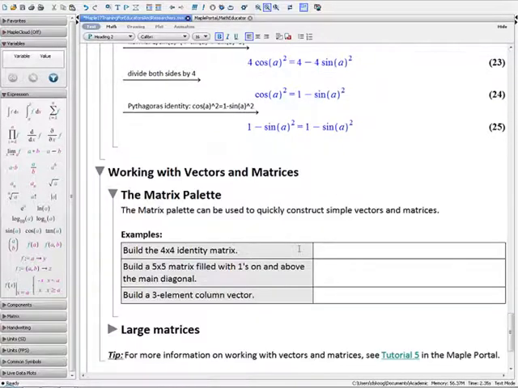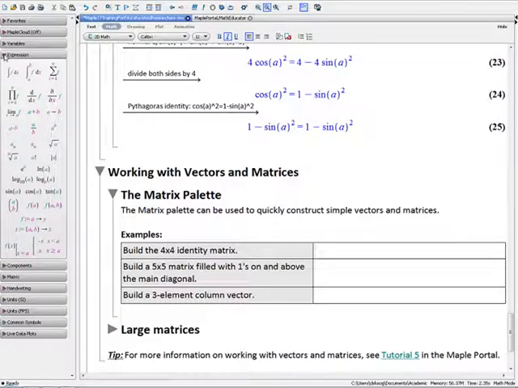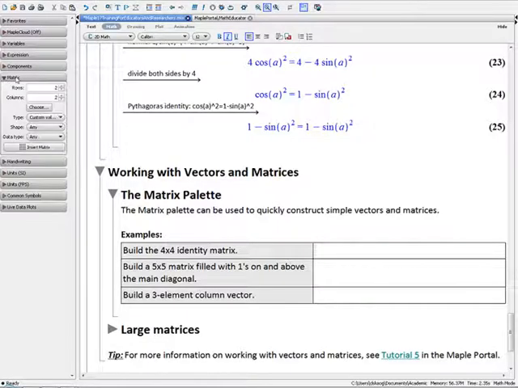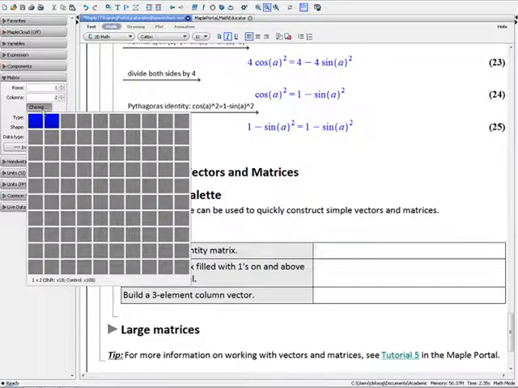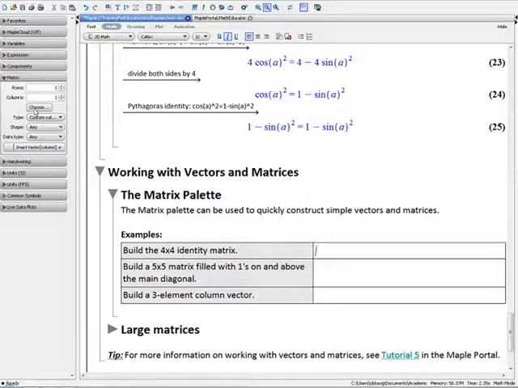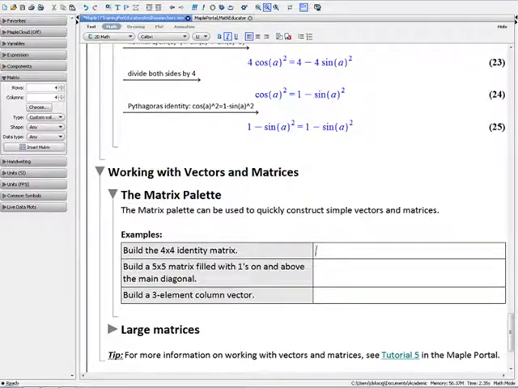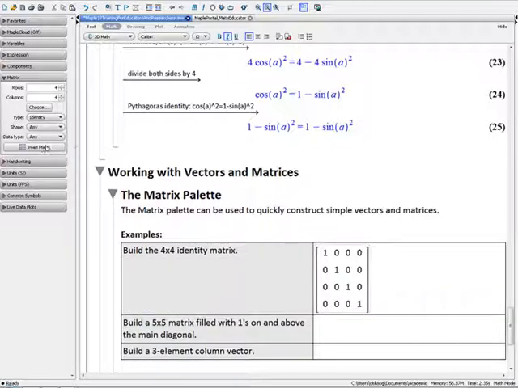So now let's move on and talk a little bit about entering matrices into Maple. I'm just going to quickly close off our two palettes and open up our matrix palette. The first example I'm going to show you is how to build a very quick 4x4 identity matrix. So up here in the matrix palette, I click on choose, drag out to 4x4, make this an identity matrix, and click insert matrix.